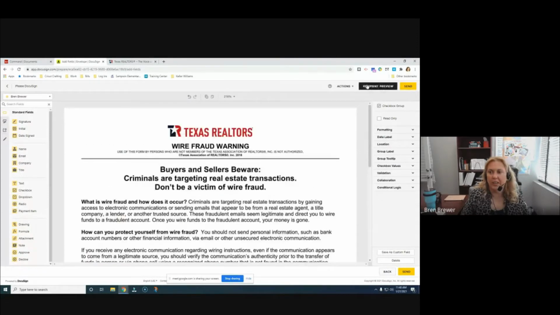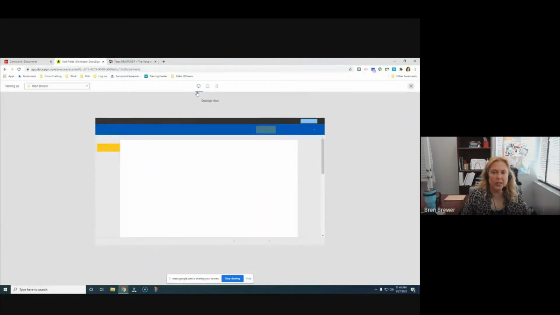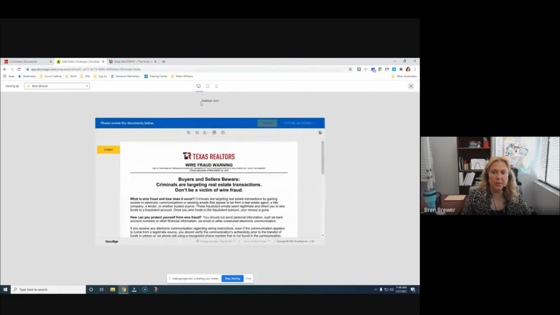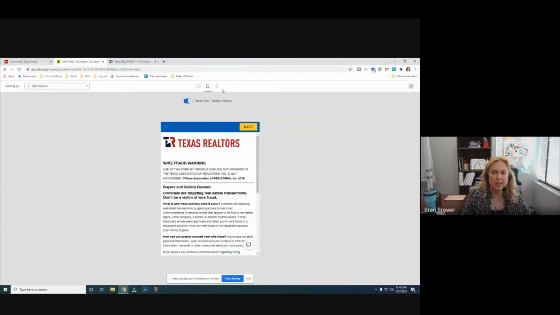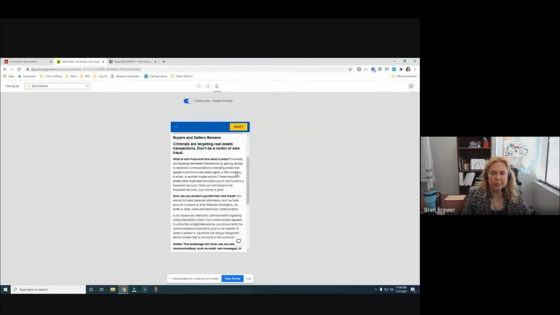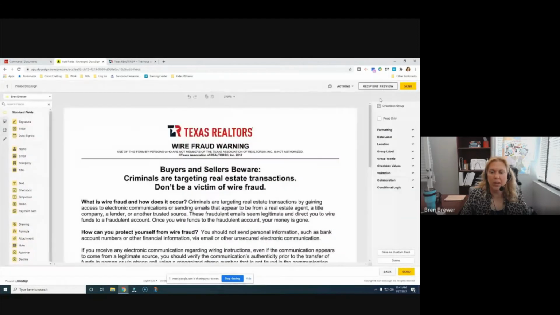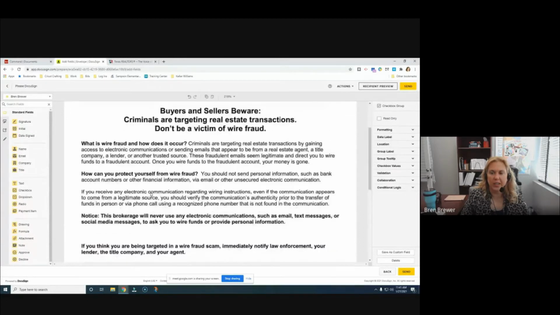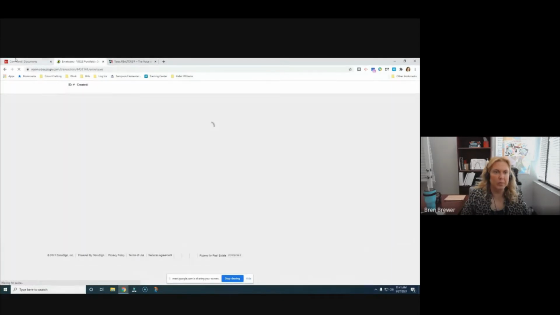Then I can click preview, which shows me what it's going to look like on the computer, what it's going to look like to my clients, what it's going to look like on a tablet, and also what it might look like on a cell phone. When I'm done with this preview, I click the X in the top right corner. If I think everything looks good, I can go ahead and click send, or if I need to make changes, I can do that now. I think everything looks good, so I'm going to click send. And we are done with that envelope.